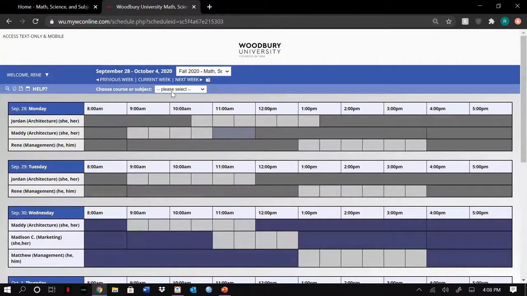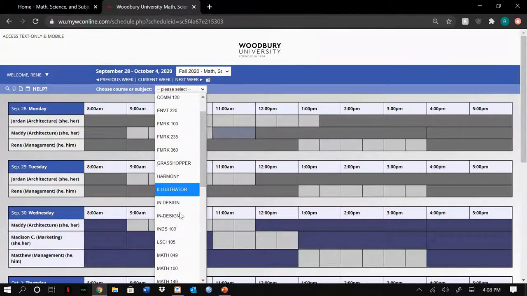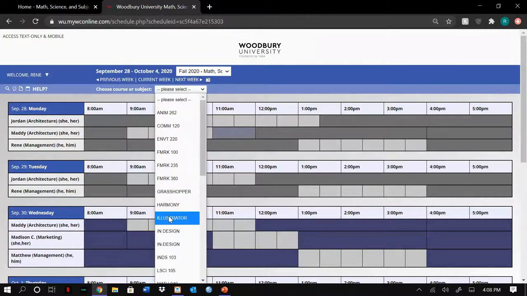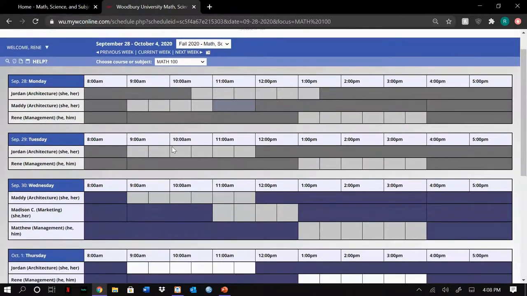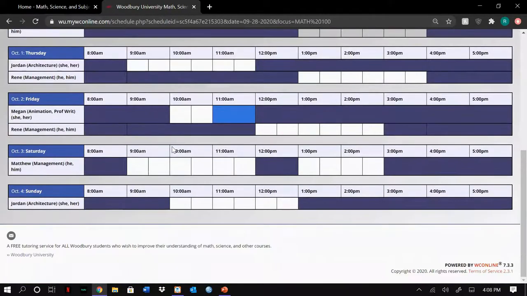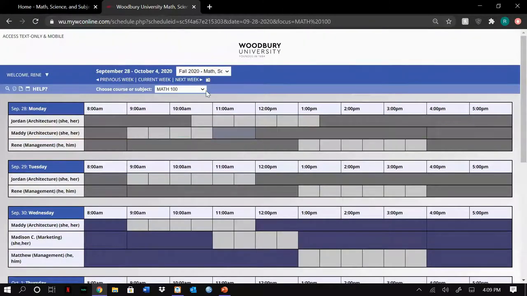And then another good feature of the website is that you can choose a specific course or program that you want to be tutored in. So let's say you're in a Math 100 course and you need help with your Math 100 coursework. If you click that, you can see that all of the tutors that we have at the center right now are qualified to tutor in Math 100.